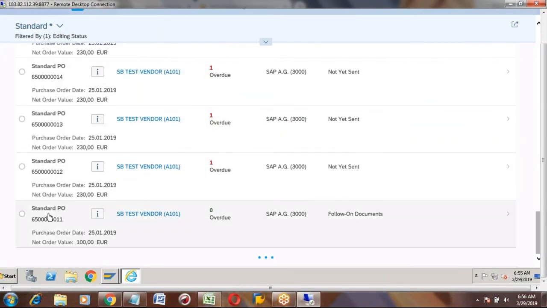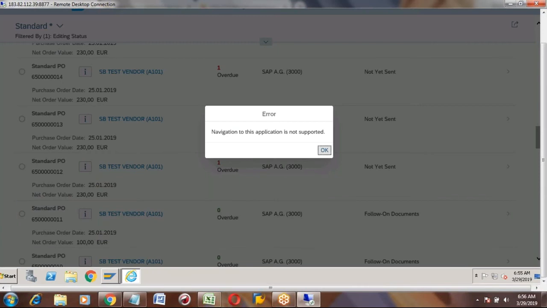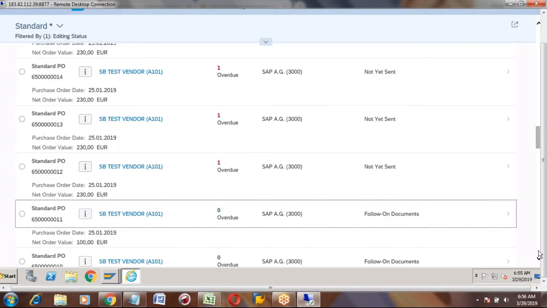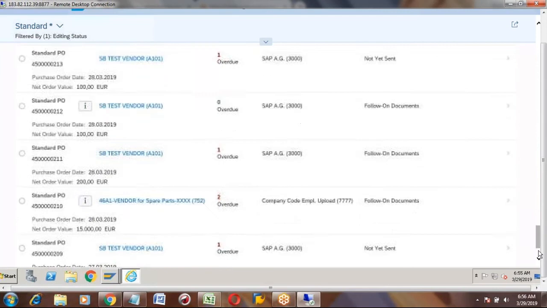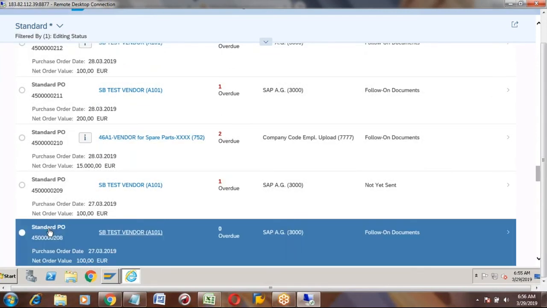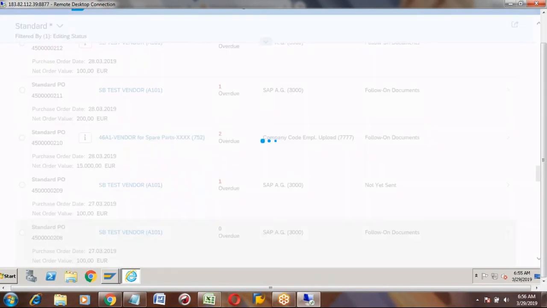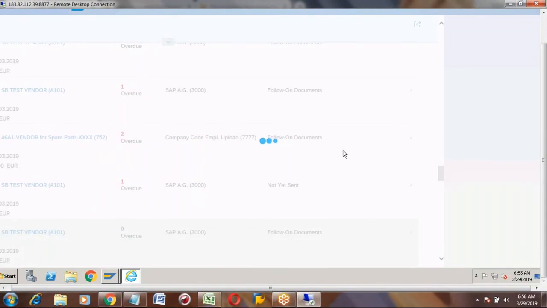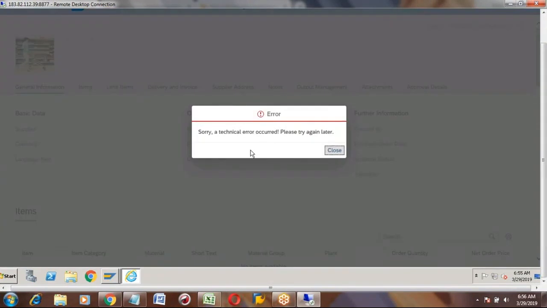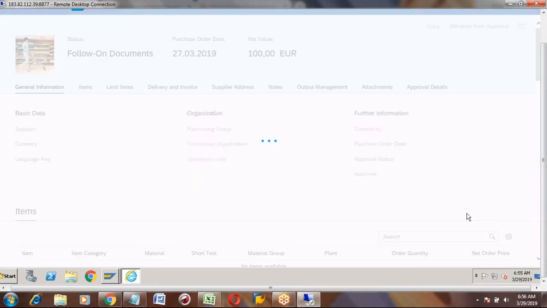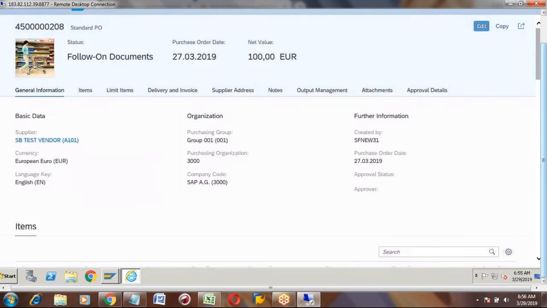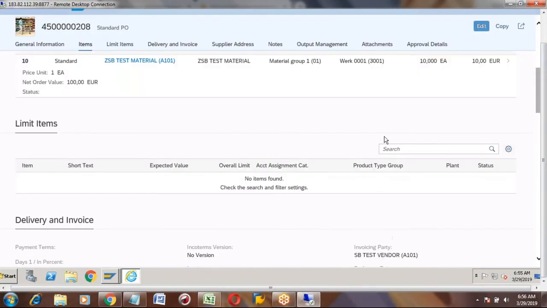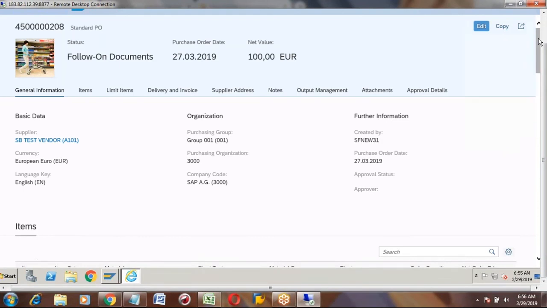All these are the purchase orders. Don't know what is the reason it is not opening actually. Maybe this. Okay, technical error. Let's try. Some error is coming. Okay, now it is open. So this is the purchase order details.